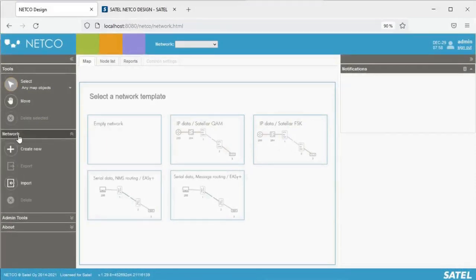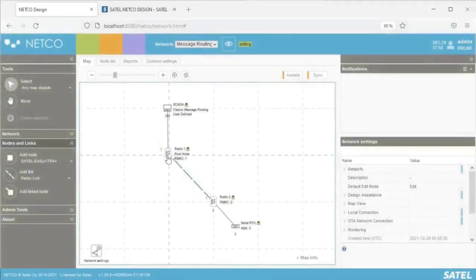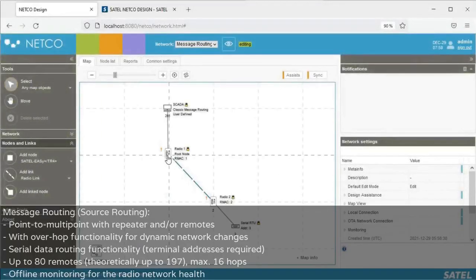to the network on the left side view and press Create New in order to enter to the ready-made templates. From here, we can select the serial data with message routing functionality with SATEL-EASy Plus radio modem models and press Create. Message routing is intended for serial communication protocols such like Modbus RTU or IEC 101, where the data communication is polling type and the data is gathered from remotes to single location.